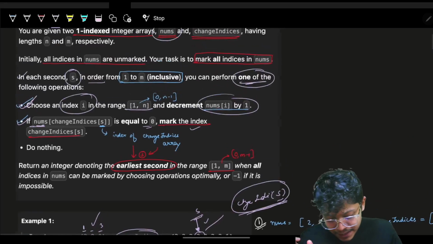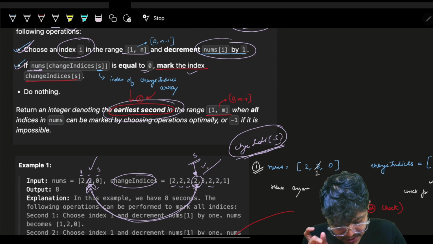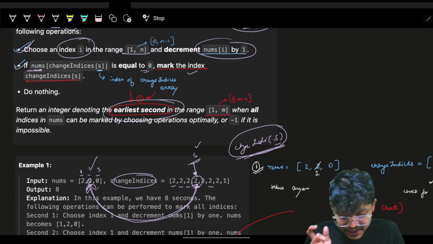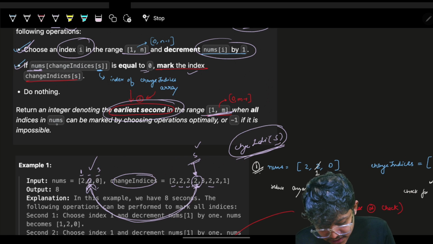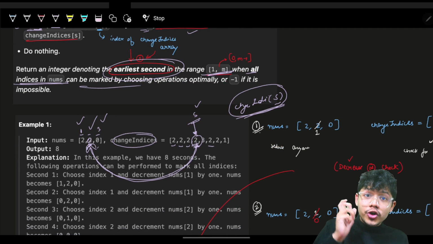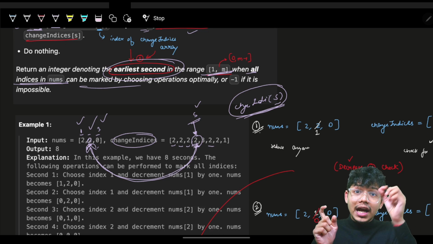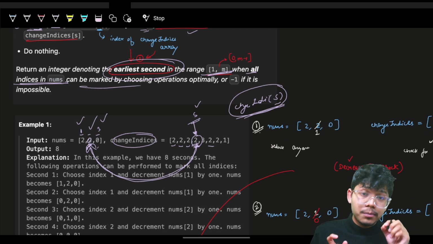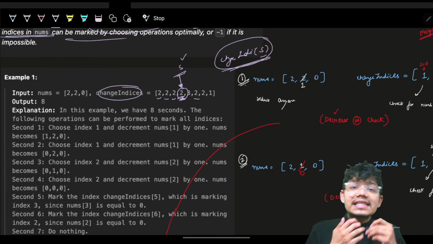And ultimately I have to tell you what is the earliest second, which means earliest index S, in the range 1 to m, such that all the indices in nums are marked. All the indices in nums should be marked. This is the question. If you have not understood the question, please watch this video, because understanding the question is very important for this problem. Now, coming back, we want the earliest second.